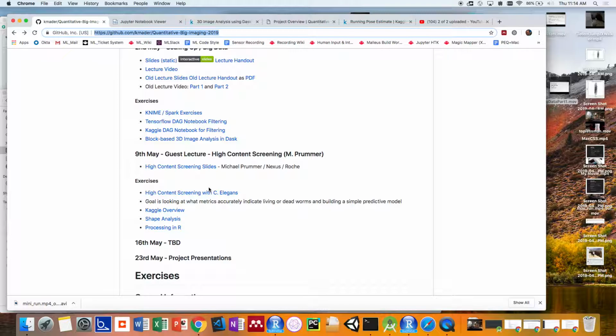And then May 16th is still to be decided. There were some suggestions about doing a Kaggle competition or something more in deep learning. Are there any other ideas for lectures or any interest?